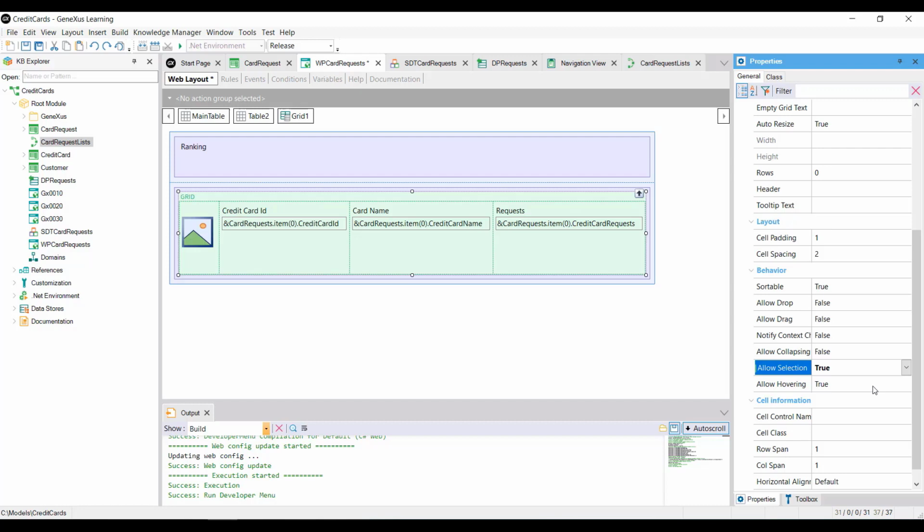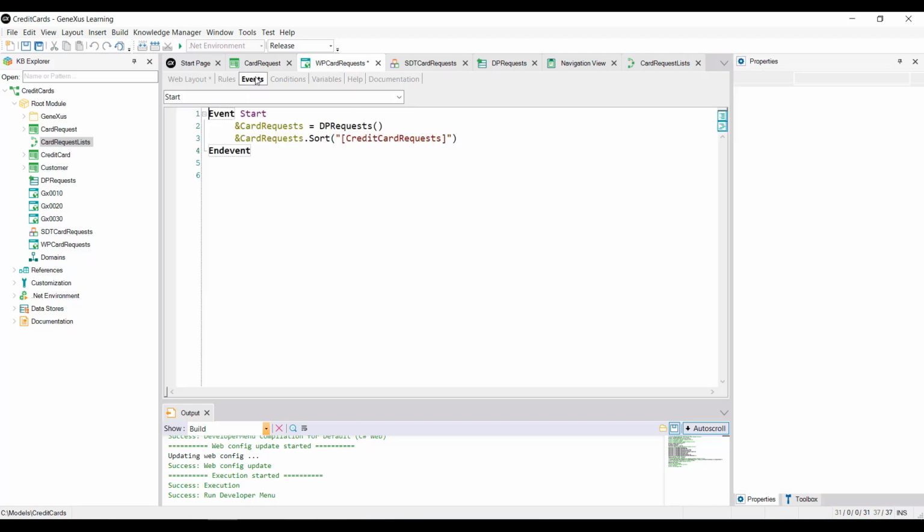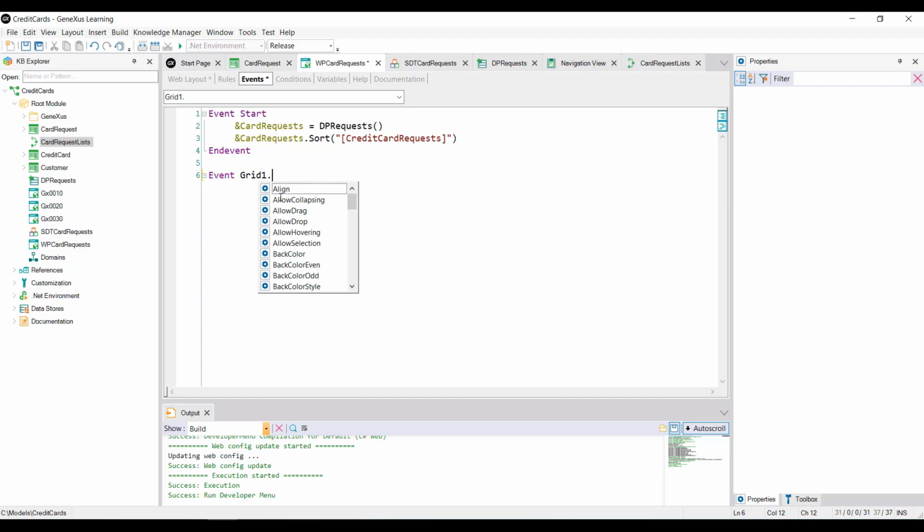Okay, but we also need an event that captures the selected line and allows performing an action. This event is the online activate event associated with the grid. We then go to the events sector and type event and the name of the grid, which in this case is grid 1, period, and select the online activate event. What we want to do is to call the list that we've already seen previously and pass it by parameter the ID and name of the card selected in the line.